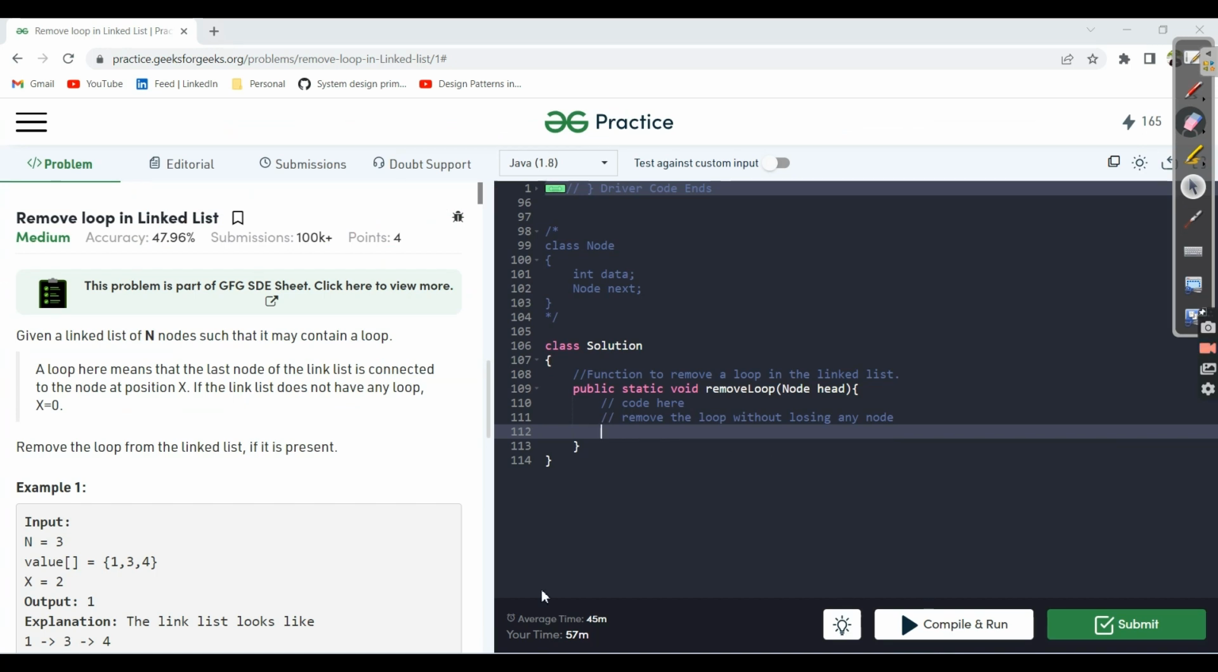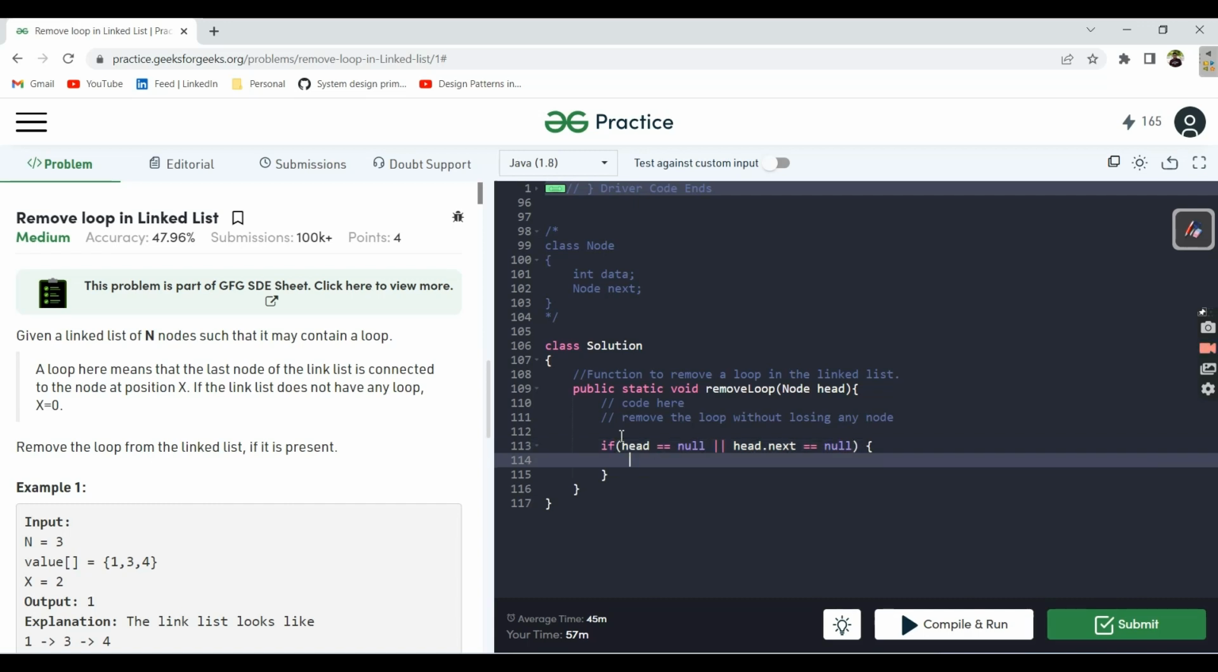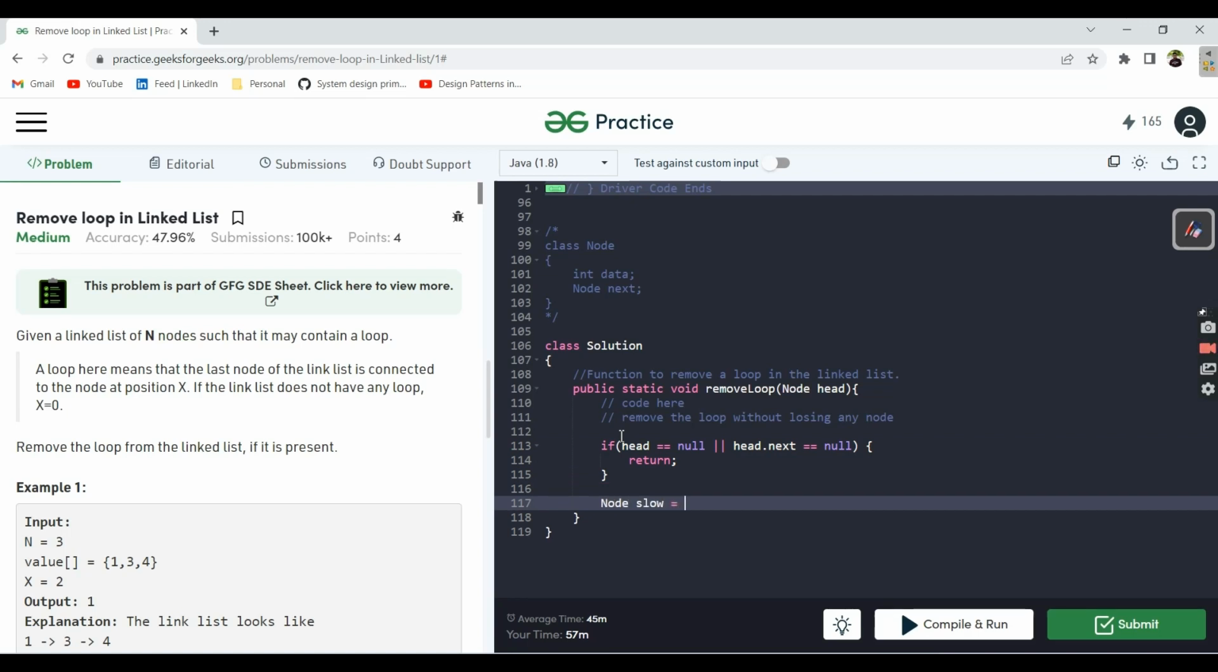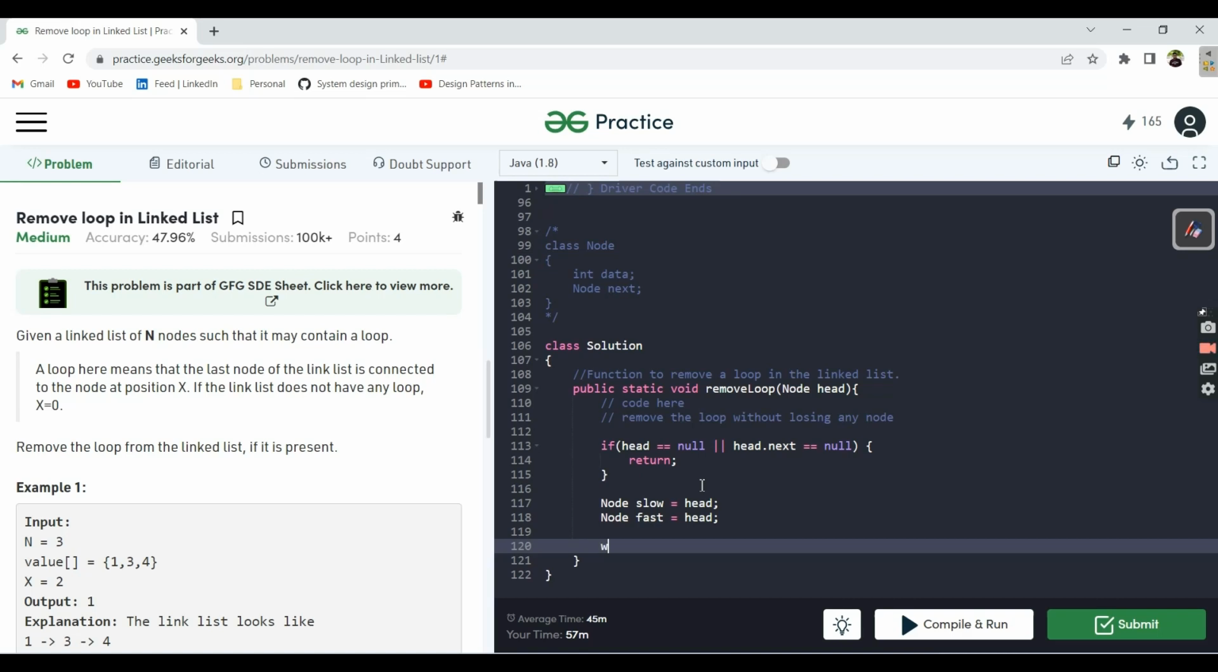The first thing is, if head equal to null or head dot next is equal to null, then just simply return. Otherwise, take two pointers as I said, slow equals head, fast equals head. Now what you are going to do here is while fast not equal to null and fast dot next not equal to null, till this condition is satisfied.